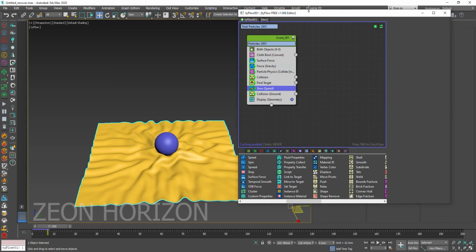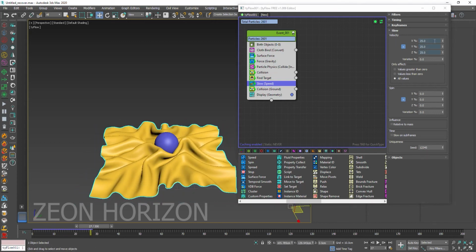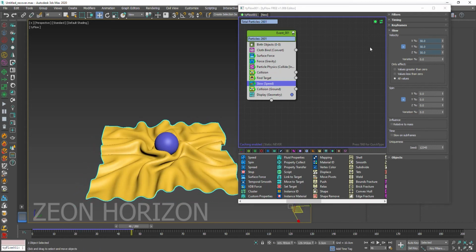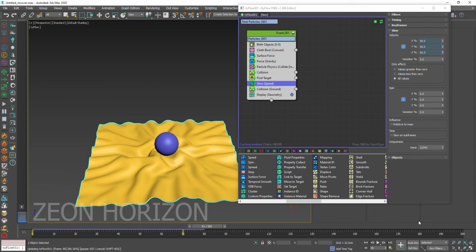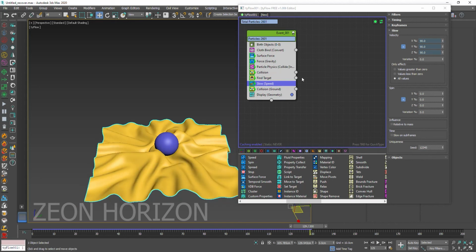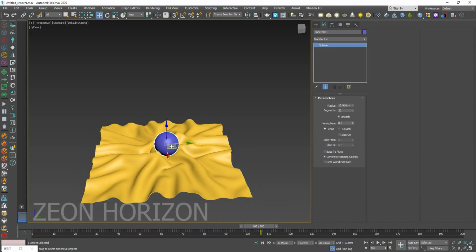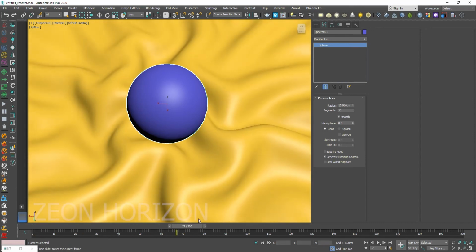I am going to use the slow operator to slow everything down because at this moment everything is too fast. You can see much slower. So the value of slow at 90% is good. You can see, so in place of the sphere you can use any object you want and create a beautiful cloth attraction simulation. So that's it.